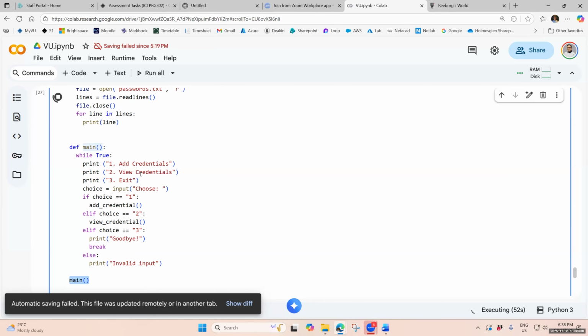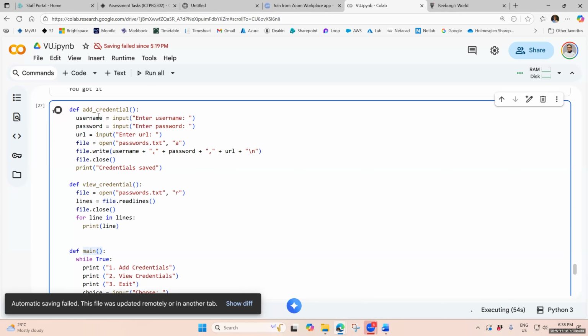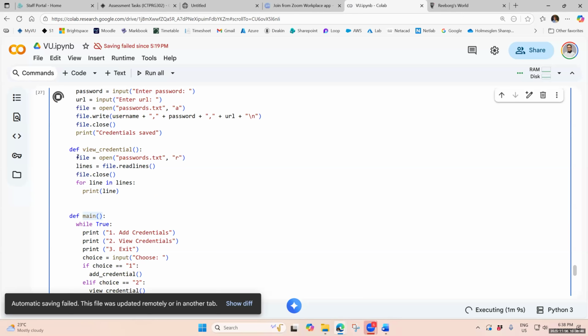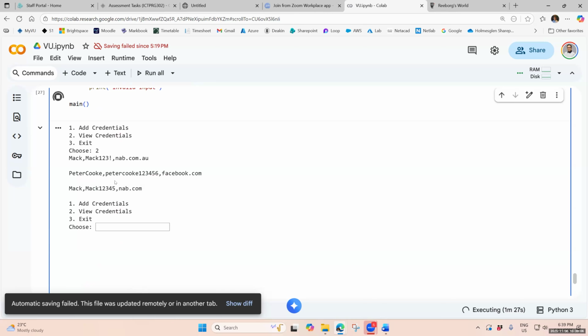For number 1, add credentials, it goes up here. It asks for username, for password, for URL. It creates a new password.txt, it appends it, and then closes and prints this, which is fine. Here for the next section, view credentials, it goes and opens that passwords.txt. Line by line, it goes and reads it and then closes it. And then we just ask to print each line. And as you see, it printed each line here.